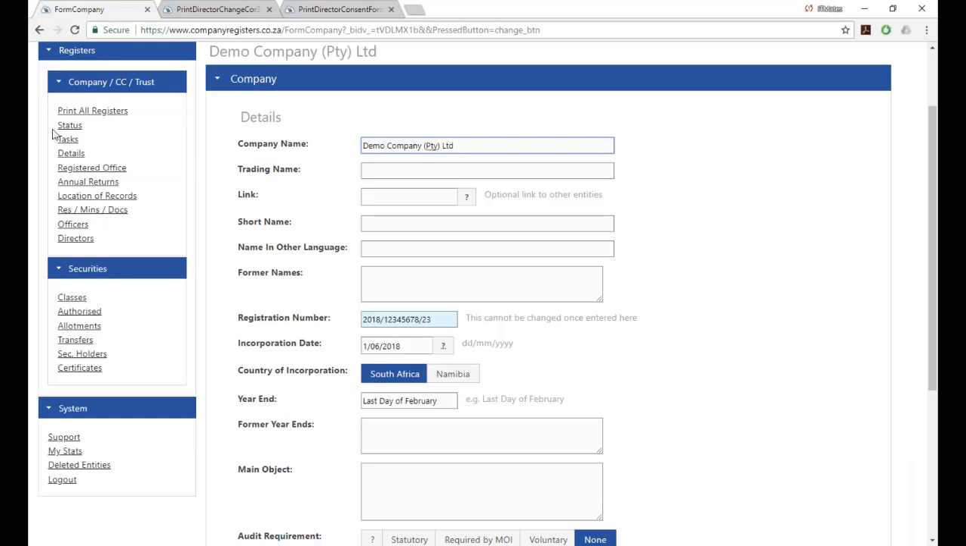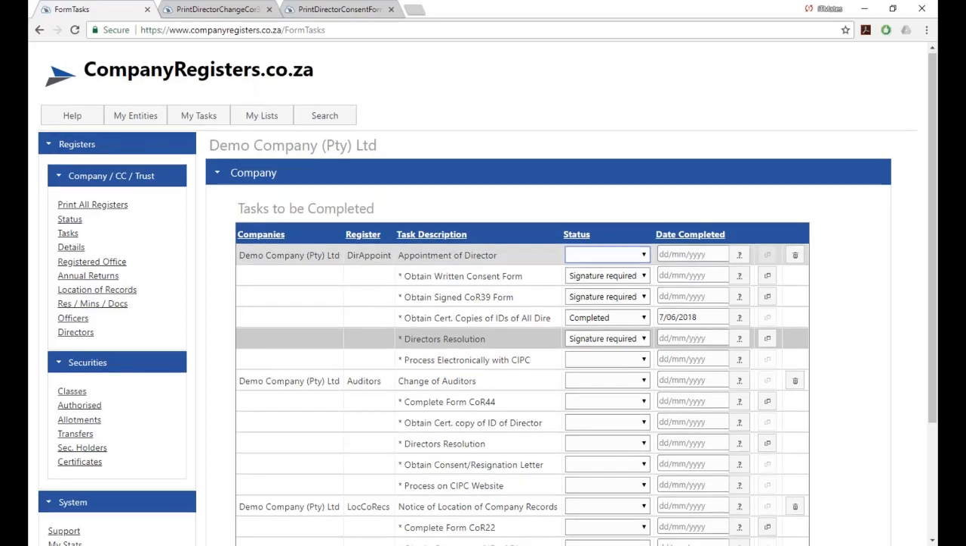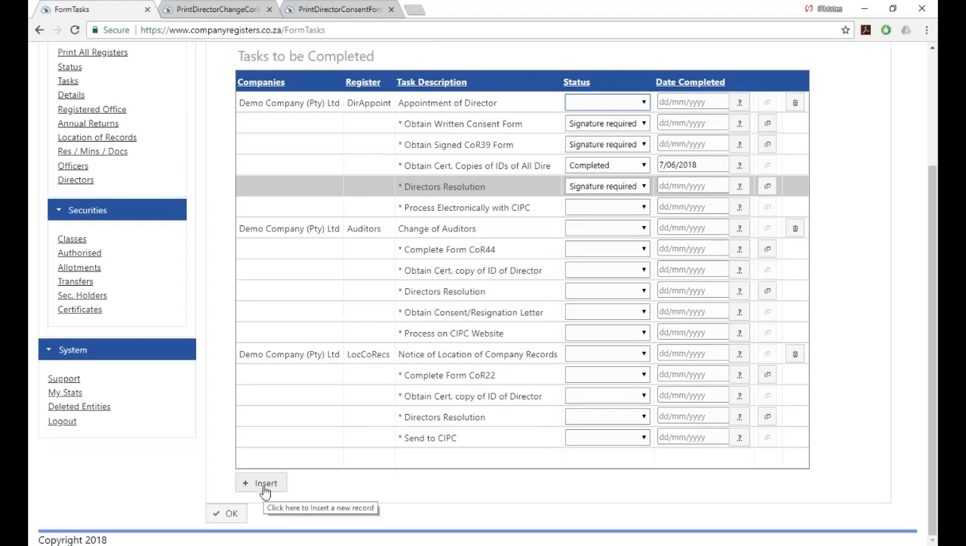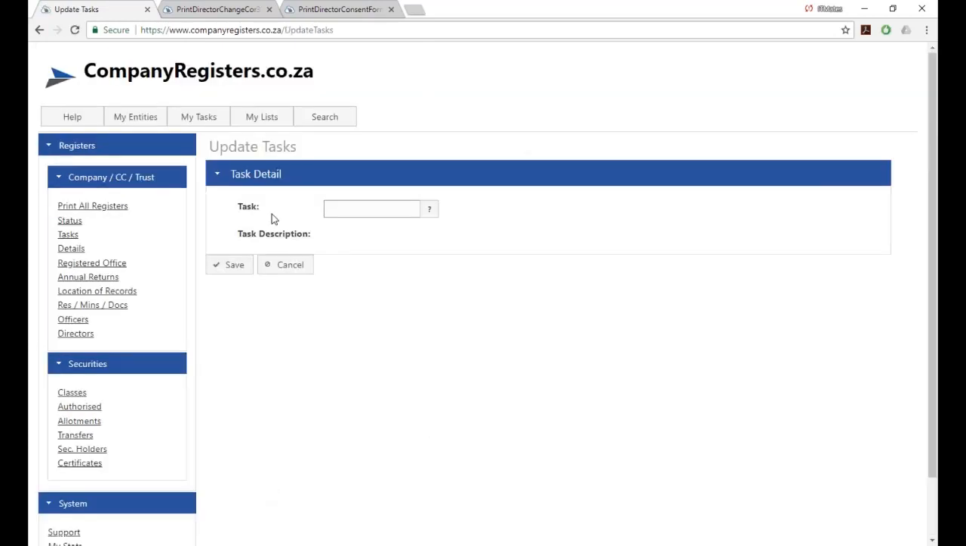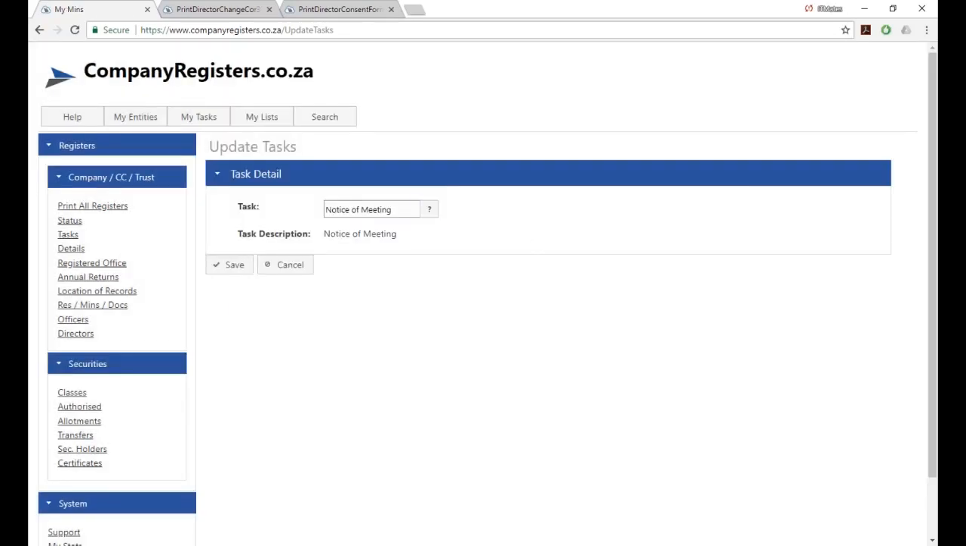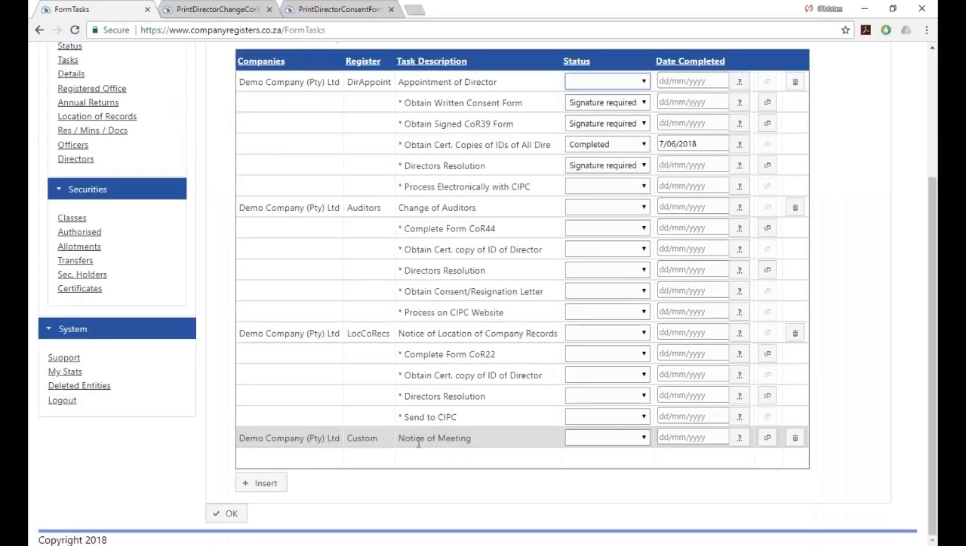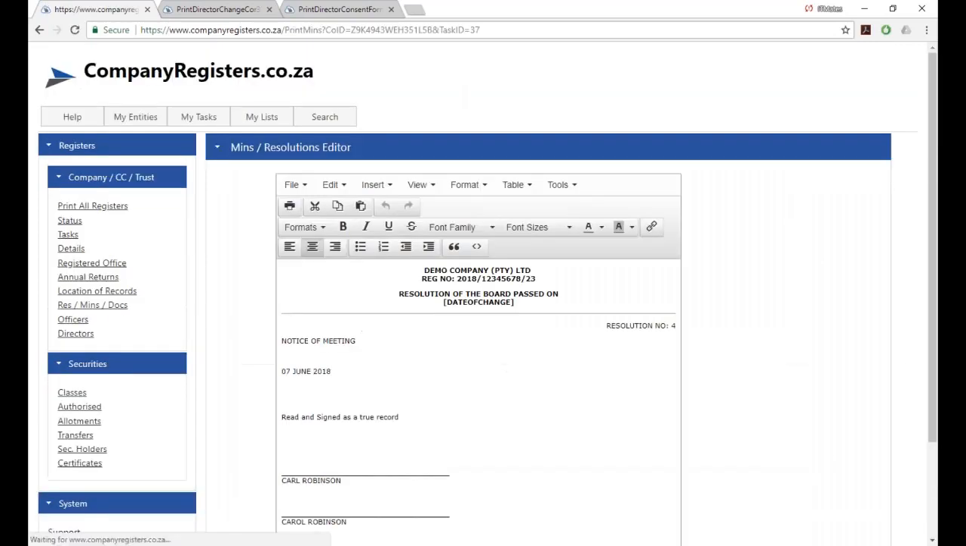To use it, we go to tasks. Remember, this is a custom minute. It's not one associated with an appointment of directors or a change of auditors or anything. It's a custom one. So we just come straight to the tasks and click on insert, and it will insert a task. We click on here, and we want notice of meeting. So we tick on there and save it. It now created a task for us called notice of meeting. And if I click on this little button, it will take me to the document that we created just now.